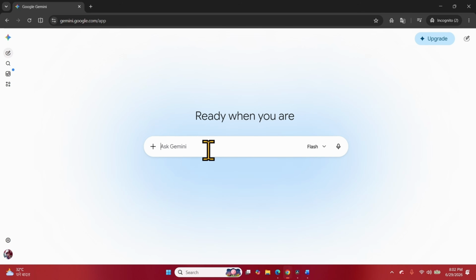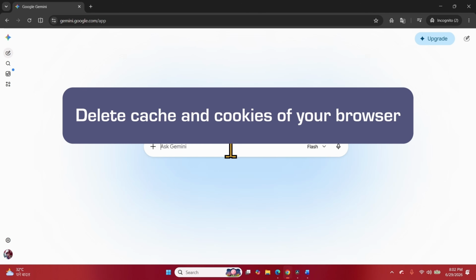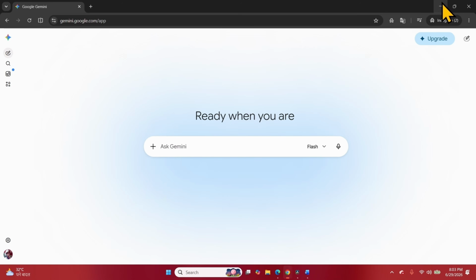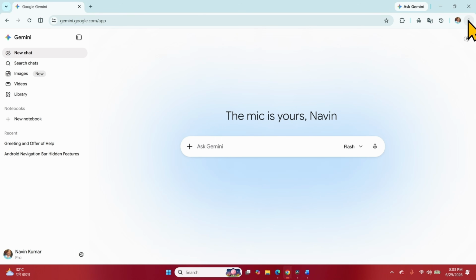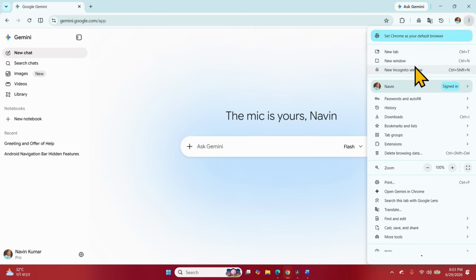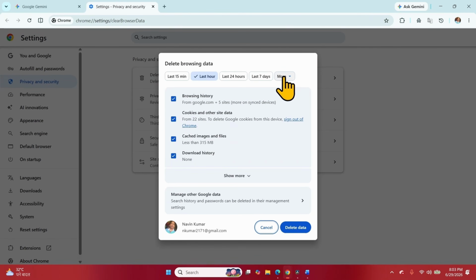If the problem is not solved, then delete the cache and cookies of your browser. To delete the browser cache and cookies, click on three dots, select delete browsing data, click on more over here and select all time. Make sure that all the options are selected here. The boxes are checked. Then click on delete data. Let the data delete. Wait for some time.